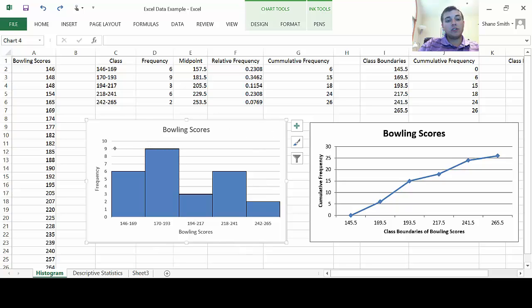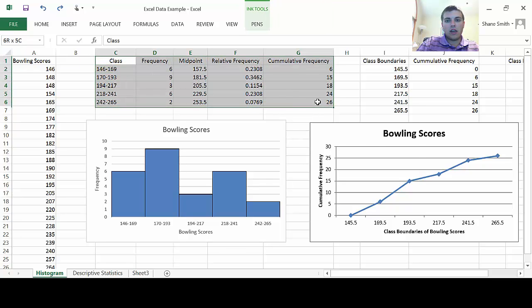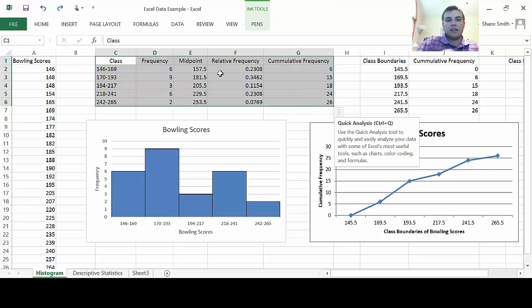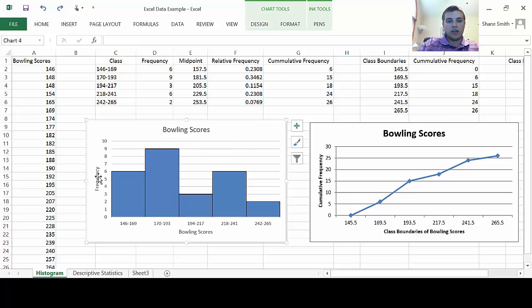But before you make a histogram, remember you have to have a frequency distribution. So hopefully you made by hand a frequency table or frequency distribution. And that's what I have in these cells at the top. Okay? So first step, input your data, and then make sure you just input the frequency distribution. The class and the frequency column is what we're going to have to use to make the histogram. And the end product, what you'll get, is this histogram right here.